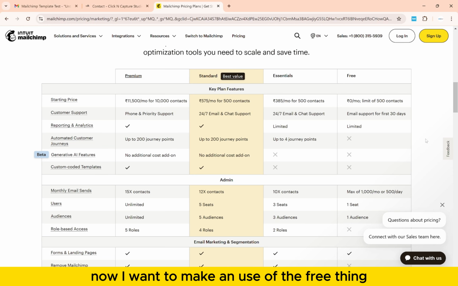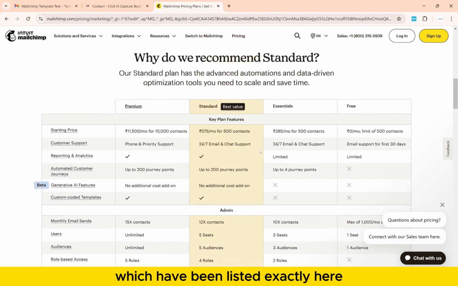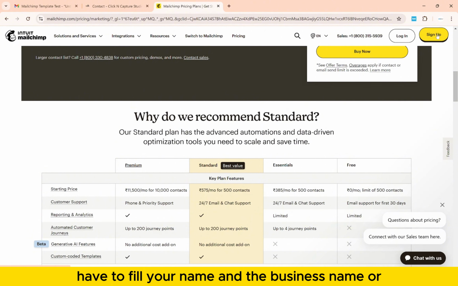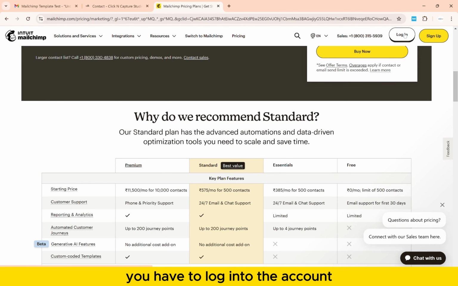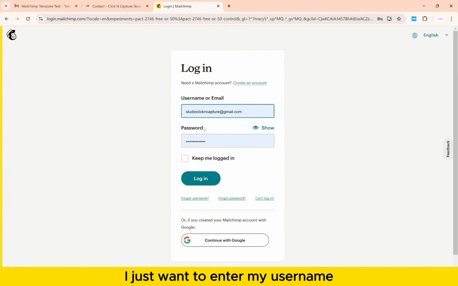Now I want to make use of the free plan, and also if you have time I want you to go through all of the points which have been listed exactly here. So if you are new to MailChimp, all you have to do is click on the sign up button, and then fill in your name and the business name or the email ID and then the password. And once you have signed up, you have to log into the account. Now since I already have an account in MailChimp, I just want to enter my username, enter the password, and then click on login.